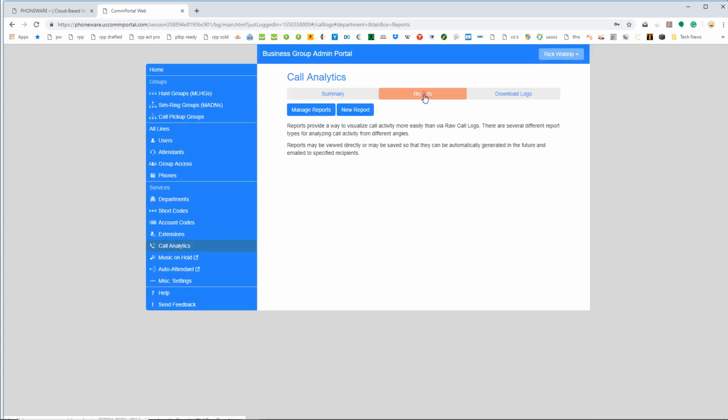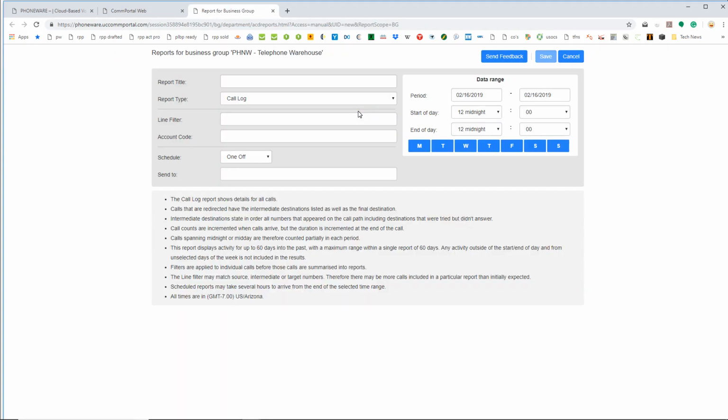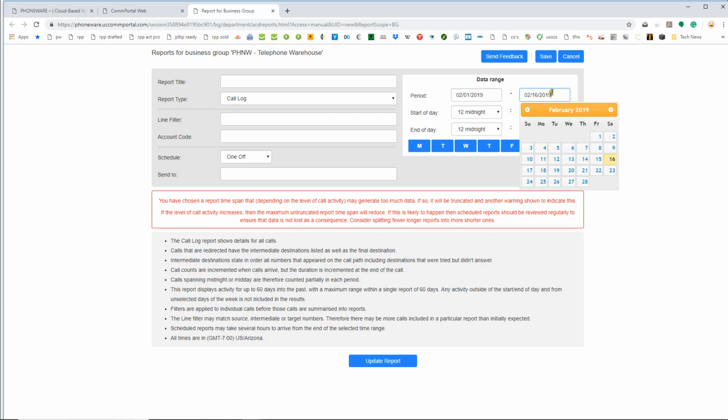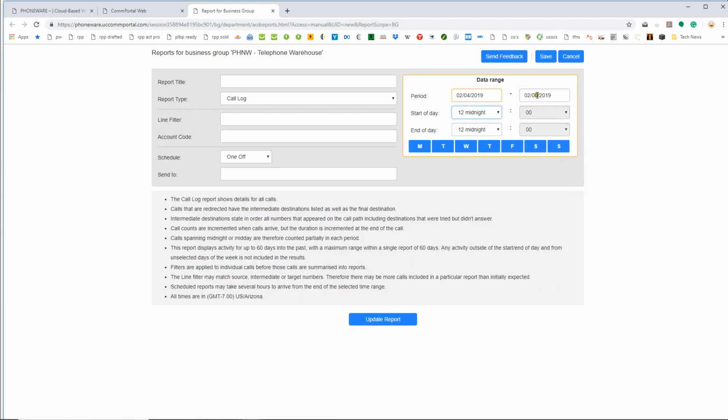I can also jump over here to reports, and I can either manage the scheduled reports that I already have configured, or I can create a new report. So I'm going to go ahead and click on new report here. And I can either set up a new report to be generated automatically and sent to me via email, or I can view that report real time. So if I'm going to do it real time, I basically tell the system what information I'm looking for. So let's say that I was looking for information from last week, like that.